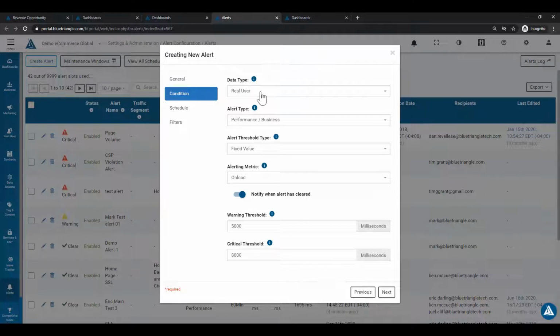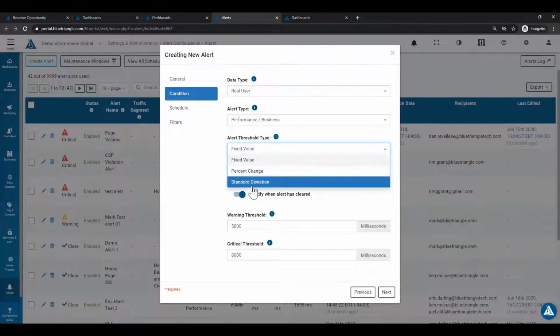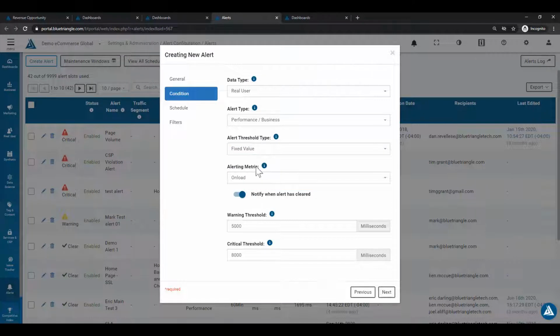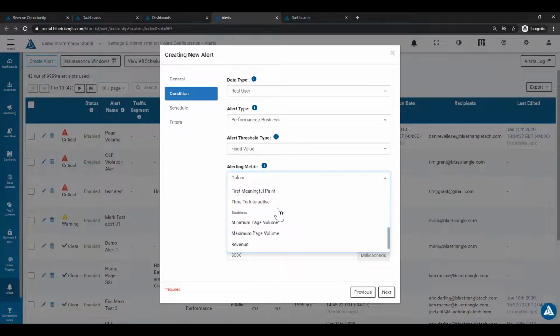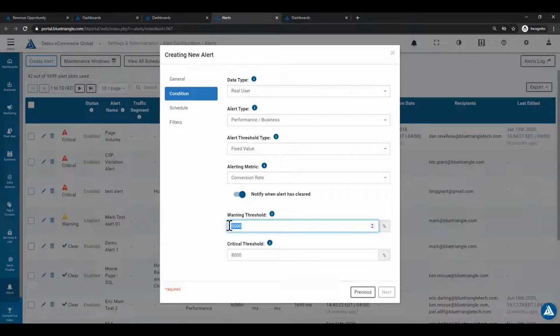Alright, so here's where we set the condition. We're going to be focusing on the real user data, and we're going to be looking at the performance and business alert type. And with this, there's fixed value, percent change, and standard deviation threshold options. We're just going to do a fixed value, but we're going to go down and look at the business metrics, and we're going to choose conversion rate. So we're going to say if the conversion rate is below, let's say, 2.5%, then send us a warning. Let's just say our average conversion rate is 3.5% or something like that. Now, if it is below 2%, that is critical, and we want to be notified of that immediately.